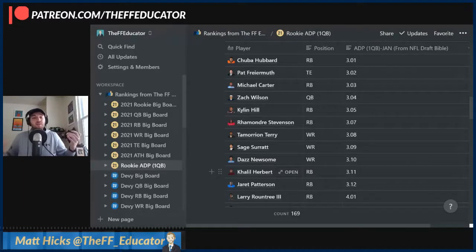So here's the bottom line. Although I like Sage Surratt, I'm probably not going to have him on my fantasy football teams. 309 is a fine value, but at 309, I'm going to take a home run hit, right? And look at the three guys after Sage Surratt: Daz Newsome, Khalil Herbert, Jarrett Patterson, all with more upside in different ways. Daz Newsome, the athletic upside. Khalil Herbert, he could turn into a 3-down back. Jarrett Patterson, I really love. We know my Jarrett Patterson love. I don't have to keep going into that.